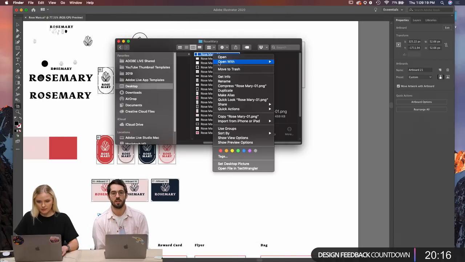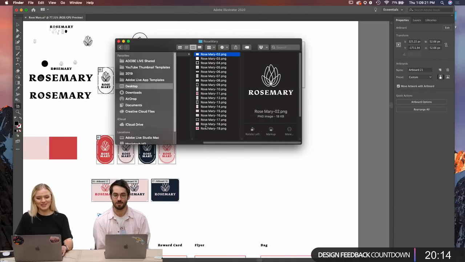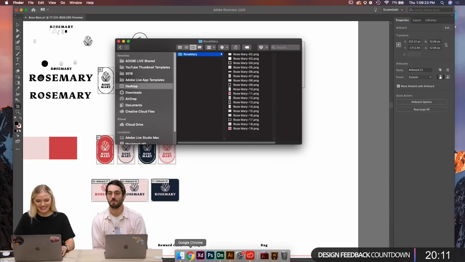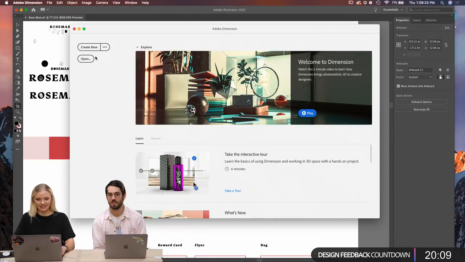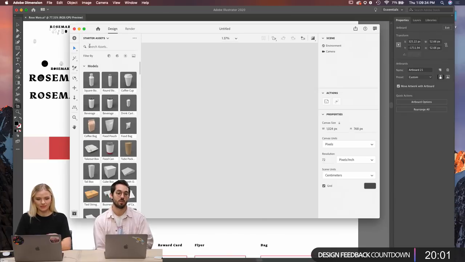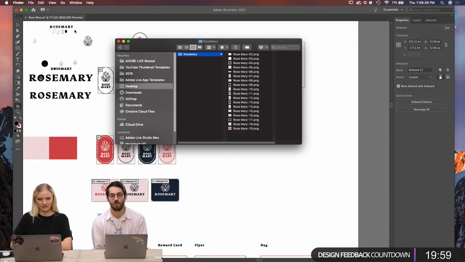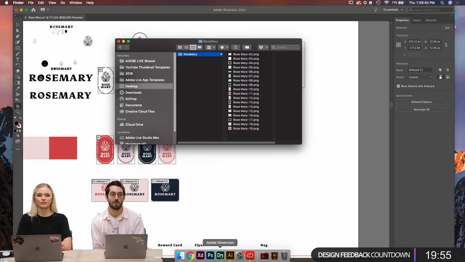I should also mention that Dimension recently upgraded, I think, their graphics engine. The rendering got so much better. It's way better than it used to be. So if you tried it like a year ago and it was making your computer too hot and you couldn't handle it, you might want to try it again. Because it probably will work more smoothly.